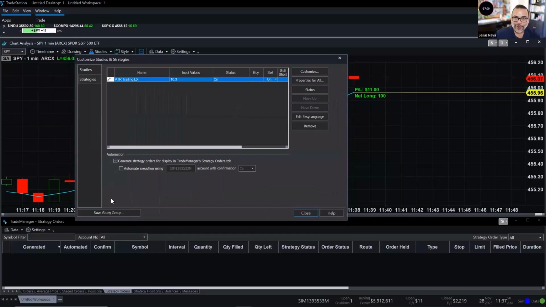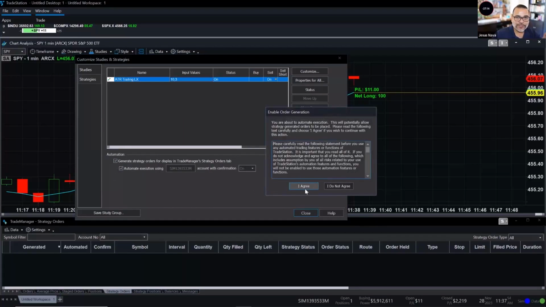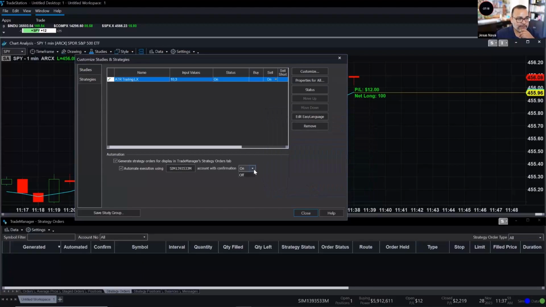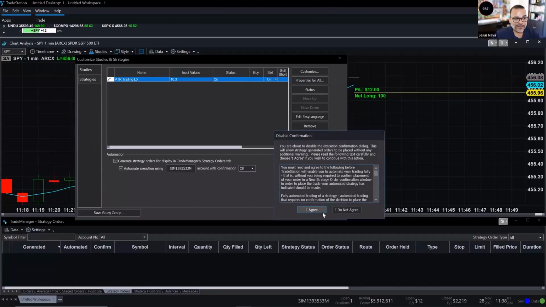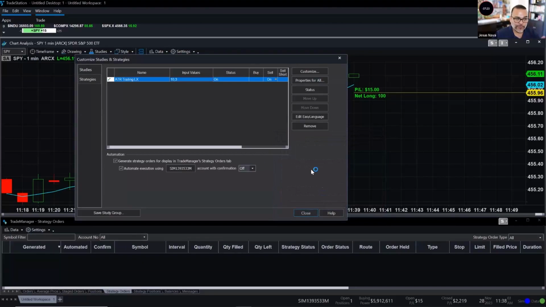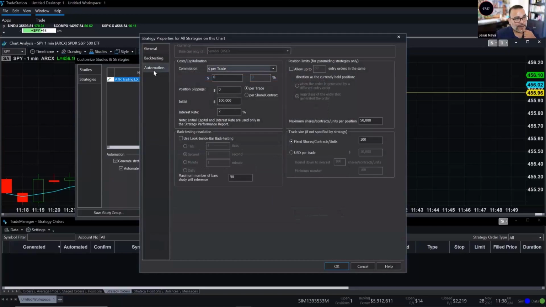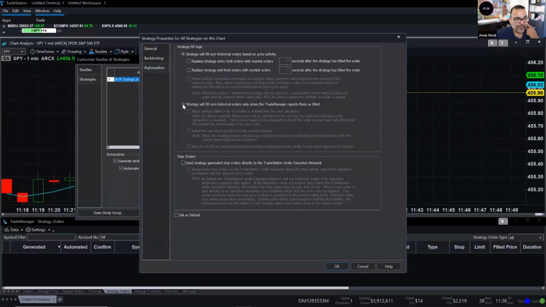You have to go through the automation process here. So first checkbox, second checkbox, which is the execution. That's where you get the disclaimer. I'm going to click on I agree. I'm going to turn off confirmations and agree one more time. And don't forget, once you're here, go to properties for all, go to the automation tab, make sure that this is the second radio button that says, it's going to wait for the trade manager to report them as filled. And then check the box that says adopt the real world position for the current account.